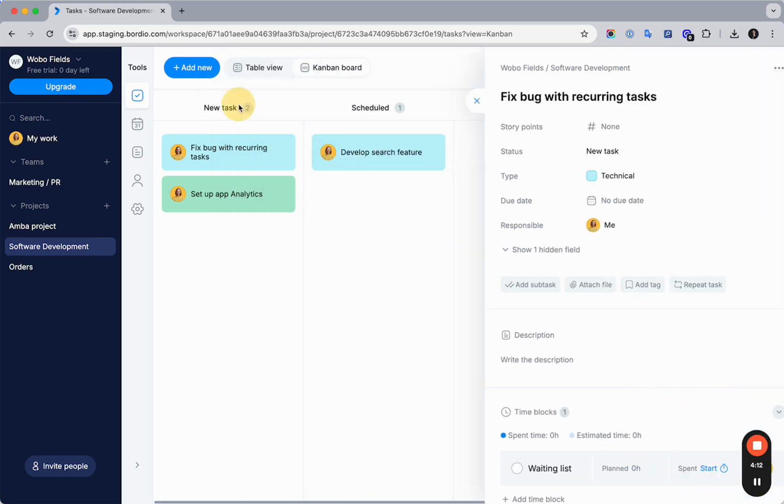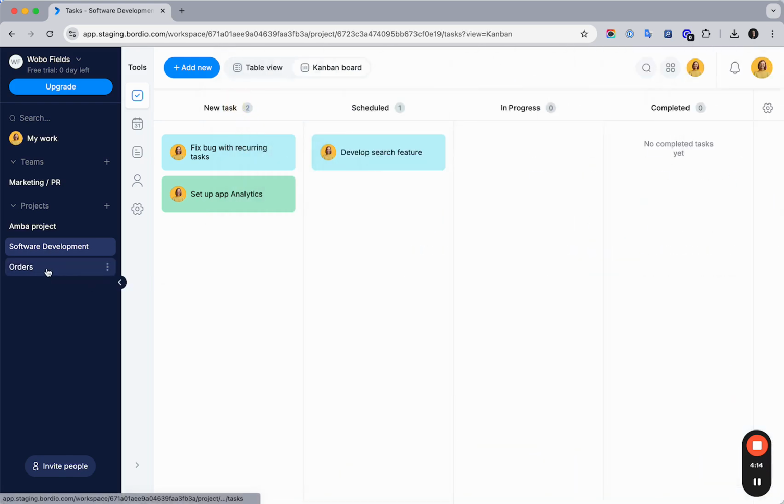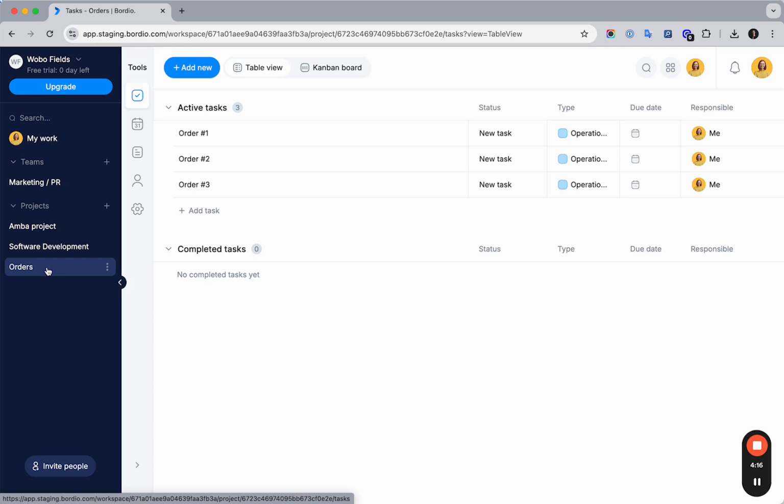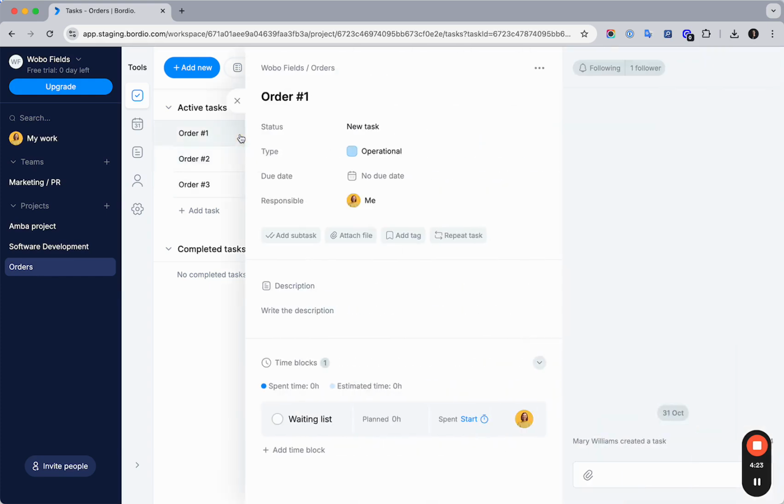Now let's take another example, and there is another project called orders. Here we have 3 orders. So what type of information do we need when we are managing orders? By default, we have status, type, due date, and responsible, but for orders, we also would love to have client name, phone number, email, delivery address, order value, and let's create a checkbox, payment received, yes or no.